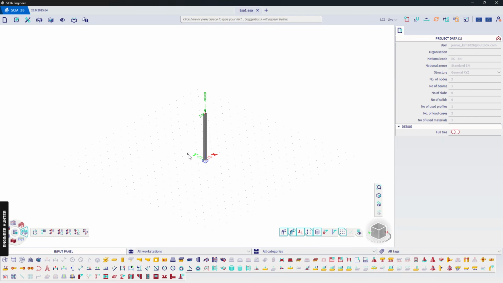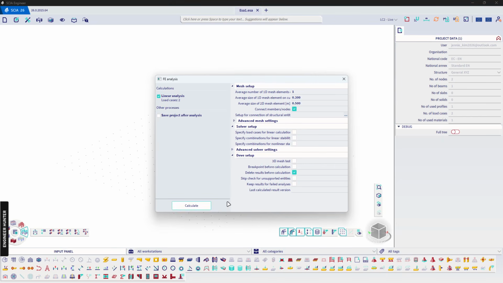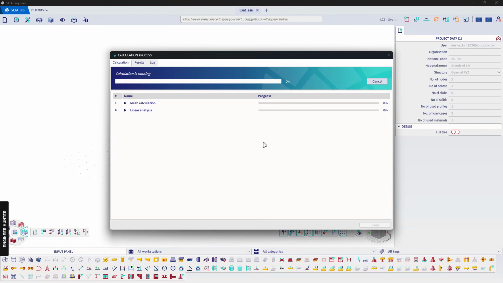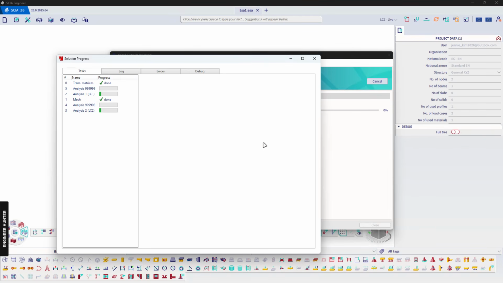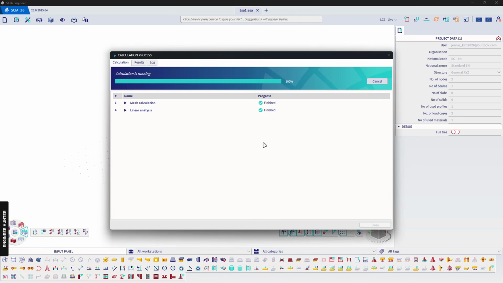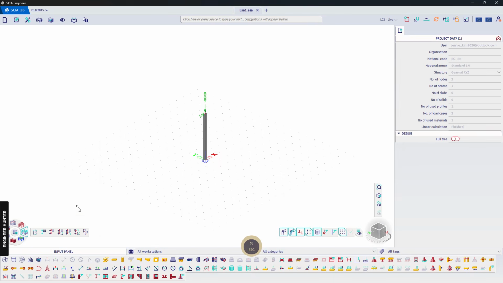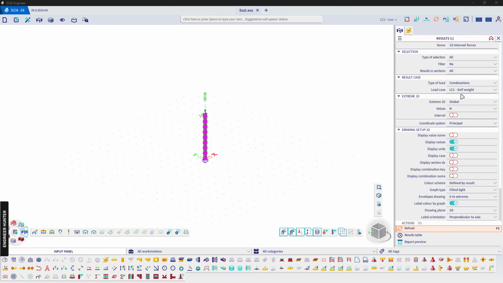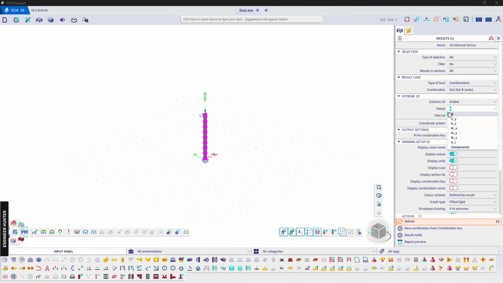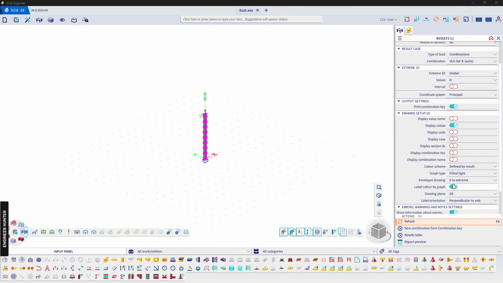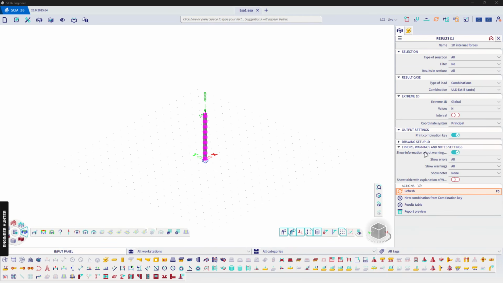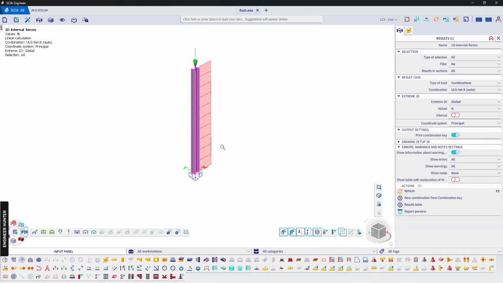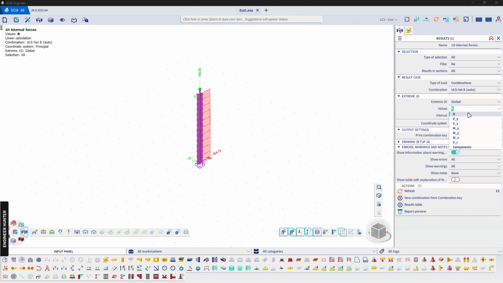Now we can start the structural analysis. And we can show the internal stress. So this is the actual force. We can show the bending moment.